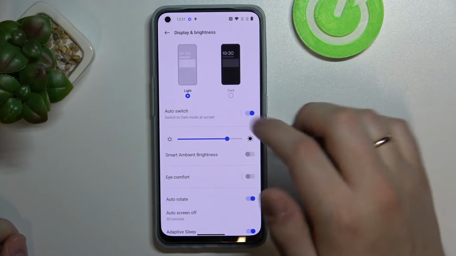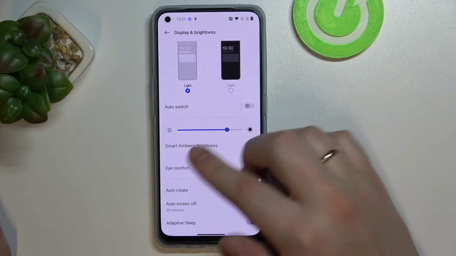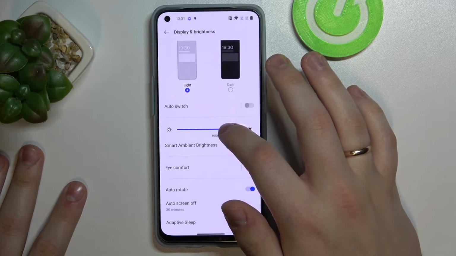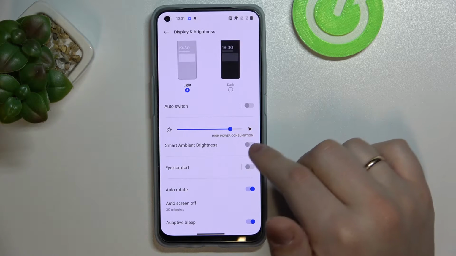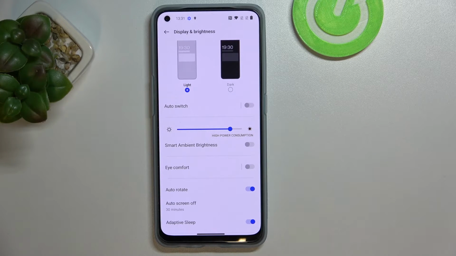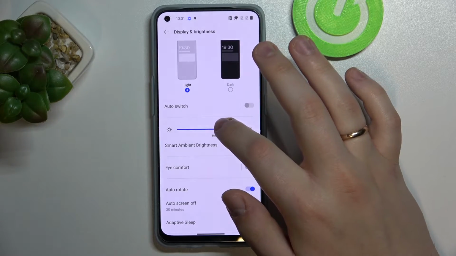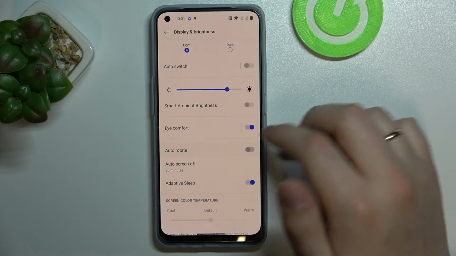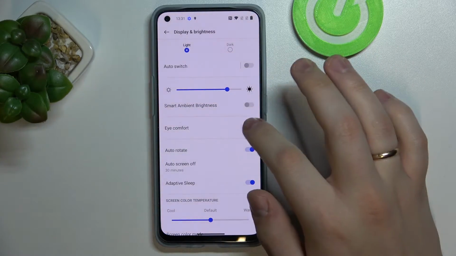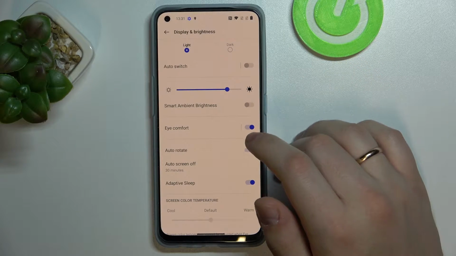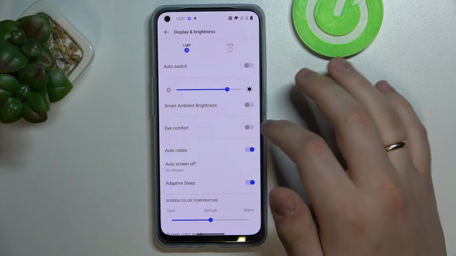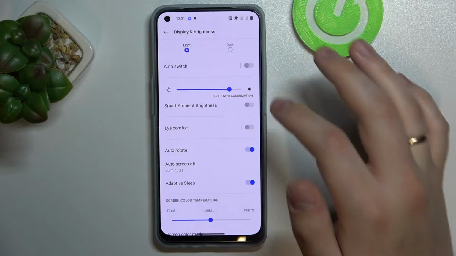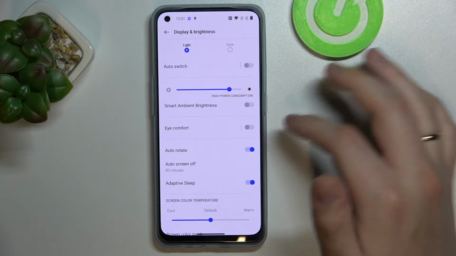once the sunset arrives. Next, we have this brightness regulation bar, which we can regulate to your liking. Or there is also this switch, which is called Smart Ambient Brightness, which will regulate the brightness of your phone automatically according to the ambient lighting you have. There is also the eye comfort mode, which filters out the blue light and prevents eye fatigue. So basically, if you feel like your eyes are very tired from looking at the screen, you can enable this mode, and I can promise you that the fatigue will decrease drastically.